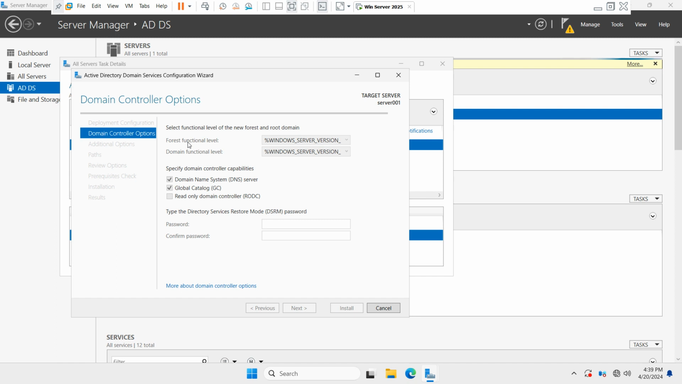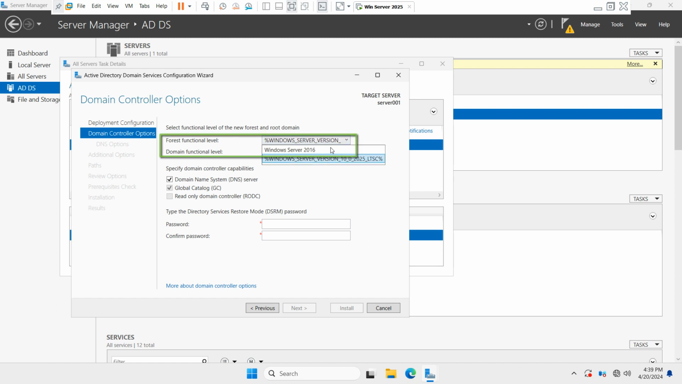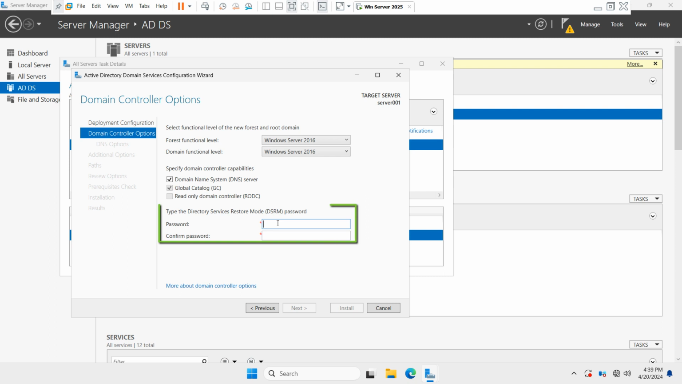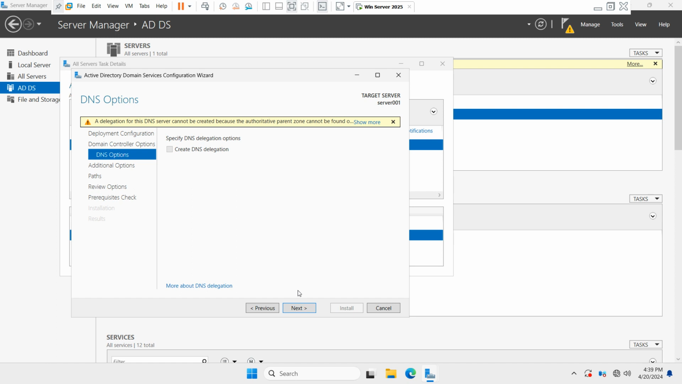Now friends, you have to select your domain functional level and forest functional level. I am going to select Windows Server 2016 functional level, and domain functional level is also the same, Windows Server 2016. Now you have to type your DSRM password. It should be different. After typing the DSRM password, just click on next. Now friends, just click on next.